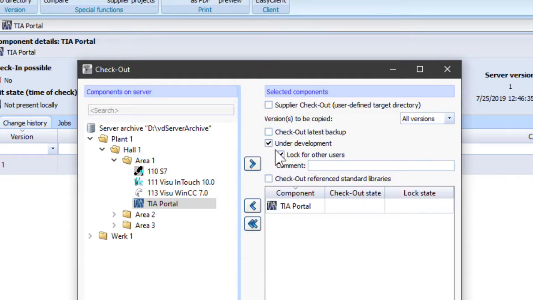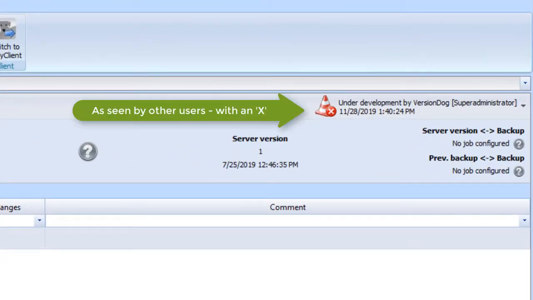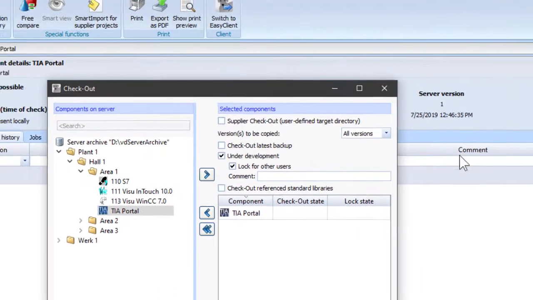Firstly, there are two possibilities. There's under development and lock for other users. If a component is under development, other users will see that up here with a cone icon, but they can still check out and check in new versions. So under development doesn't actually lock the component in any way.